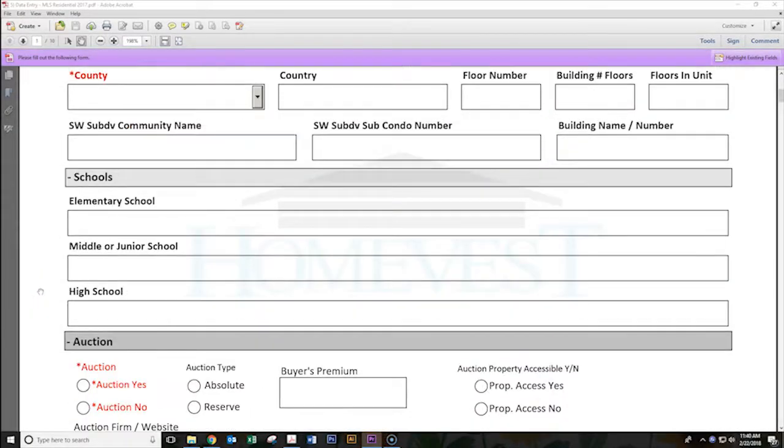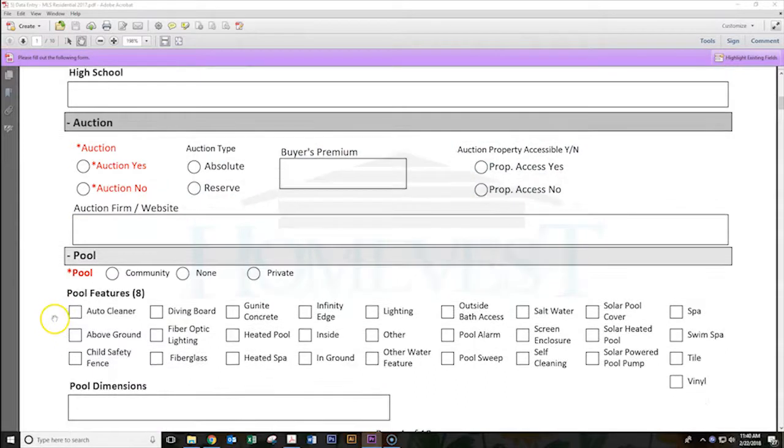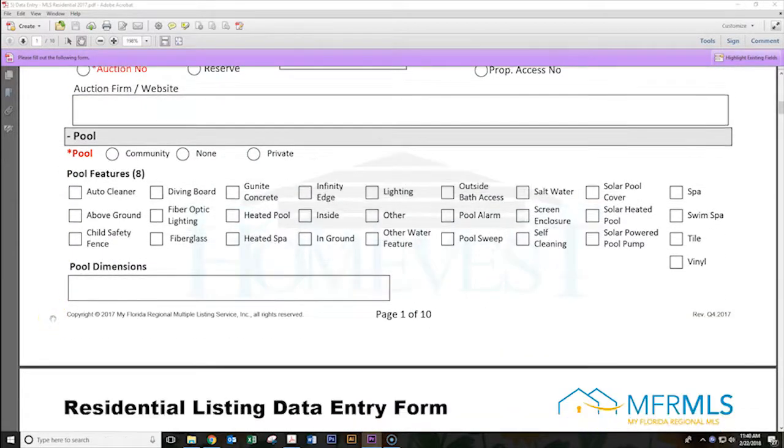Continuing, you will check whether the home is auction. Note, if you check yes on this, you must provide further information such as auction type, auction property access, auction firm website, and buyer's premium.